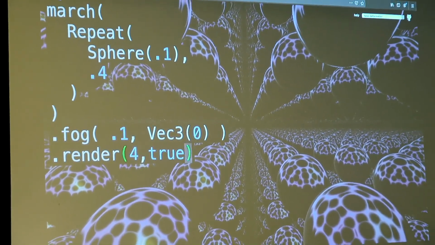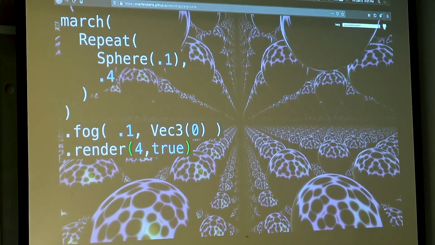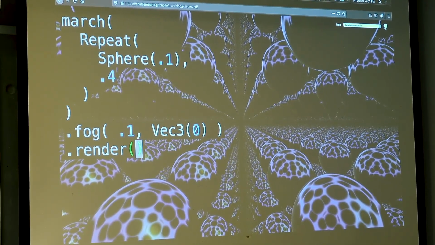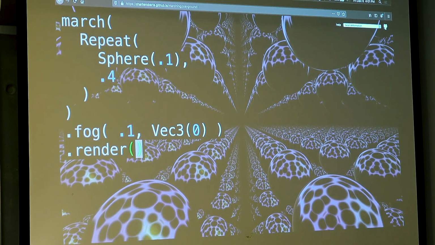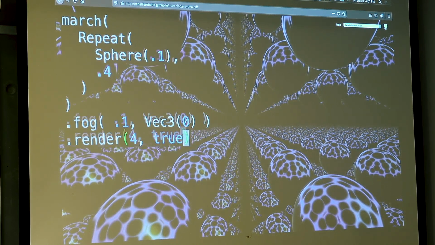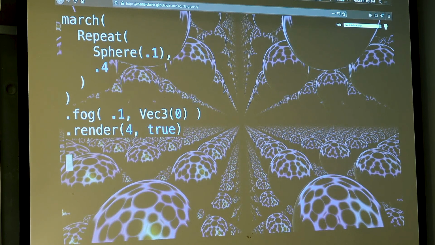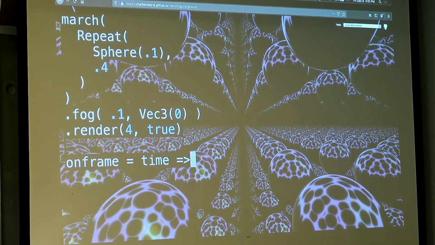For this particular sphere demo, it actually did look a little bit different. No, it didn't, okay. You can't see the difference in quality for this particular demo. Other demos, it's easier to see. Once I do that, now I can define an onFrame method. And then I can start animating things.